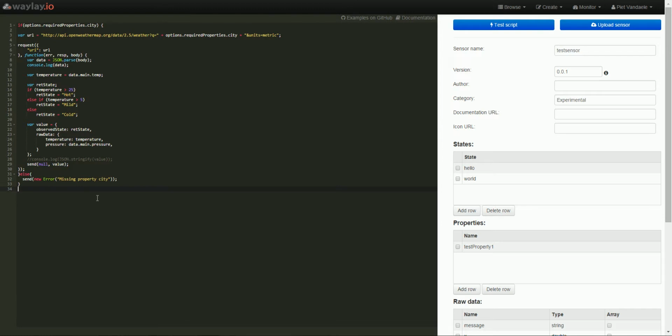and we'll review it together. So the sensor we're going to build is a temperature sensor that makes use of the Open Weather Map API to retrieve the weather conditions of a particular city, including the temperature information.